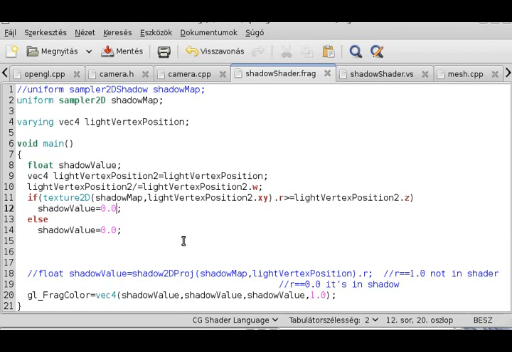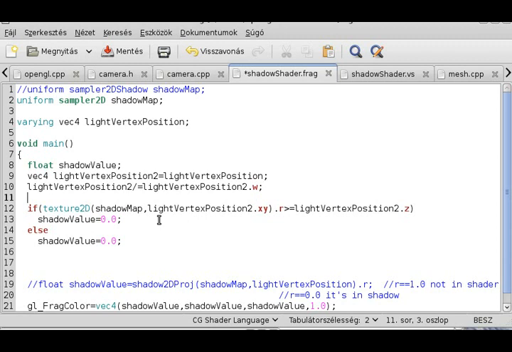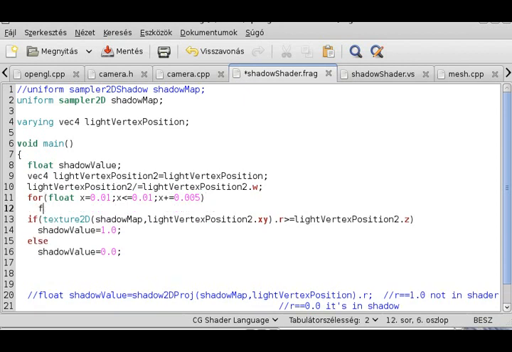How can we do percentage closer filtering is relatively simple. I'm just going to have the shadow value again, and using a 1.0, and using two for loops. So I'm just going to use for float x equal to some small number, x less than or equal to 0.01, and x plus equal 0.005, and then do the same. So float y equal to -0.01, y less than equal to 0.01, y plus equal 0.005.